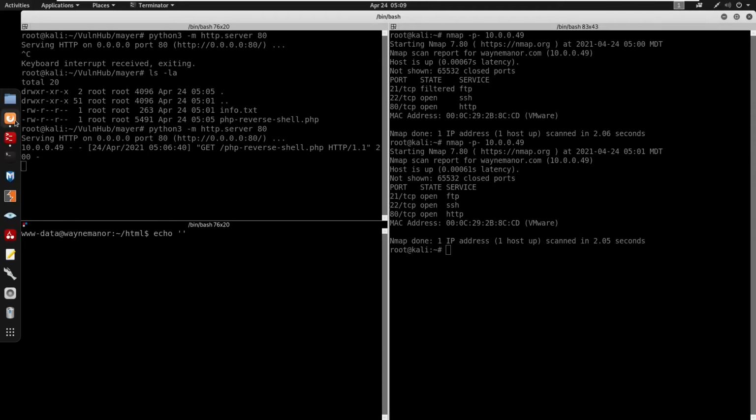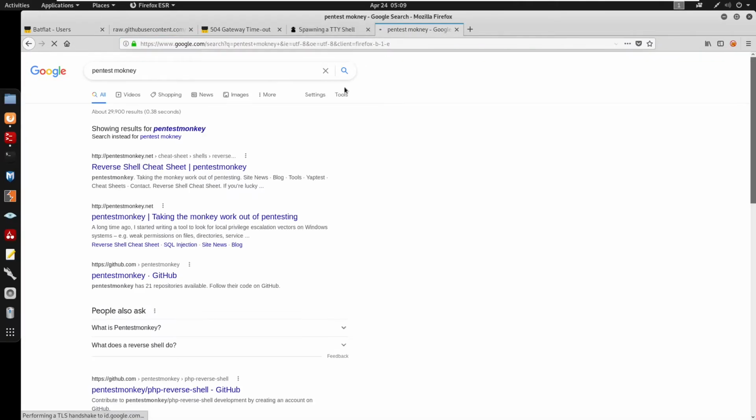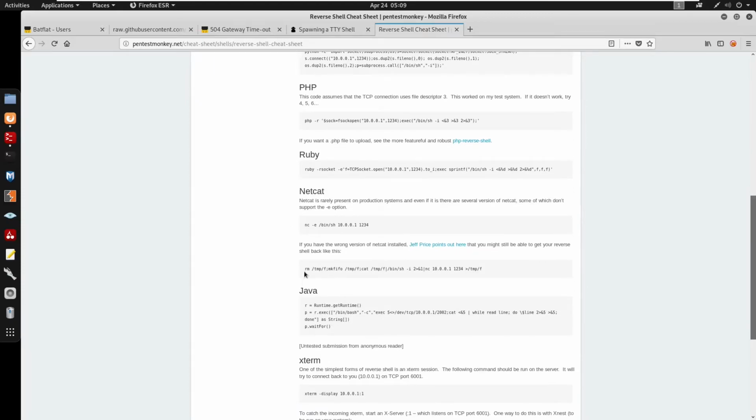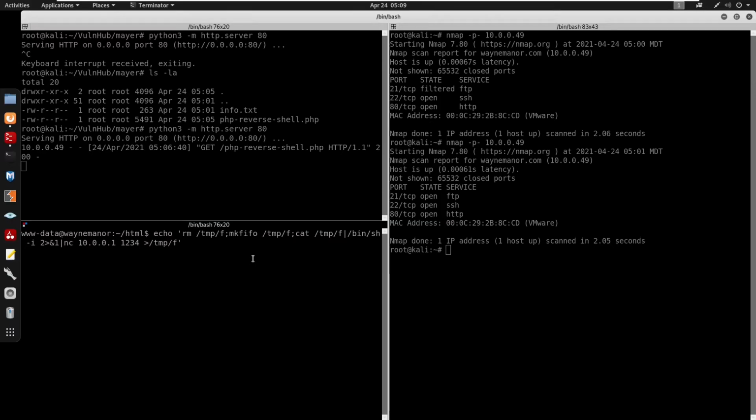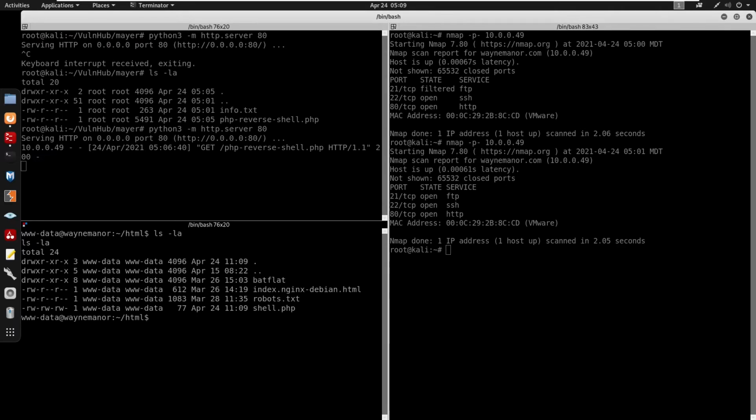I'm just going to go to pentestmonkey and get one of these shell one-liners. I'm going to copy this, change the IP to 69, and change the port to 5555. We'll also write this to shell.php, right? So now we do have our shell.php under there.